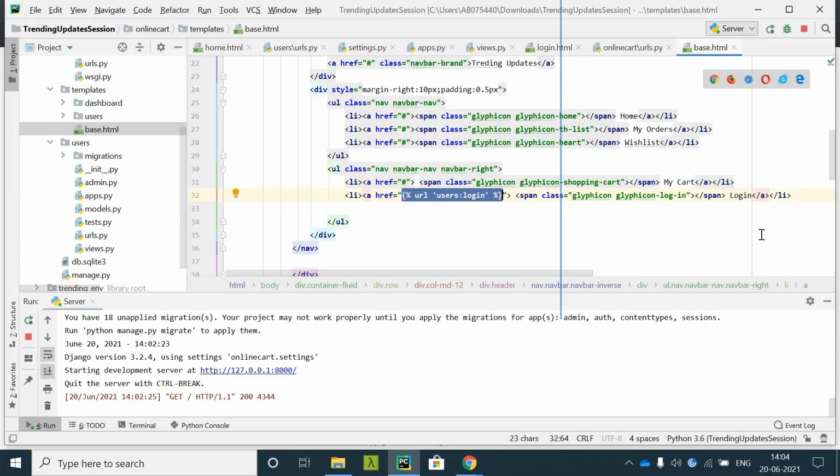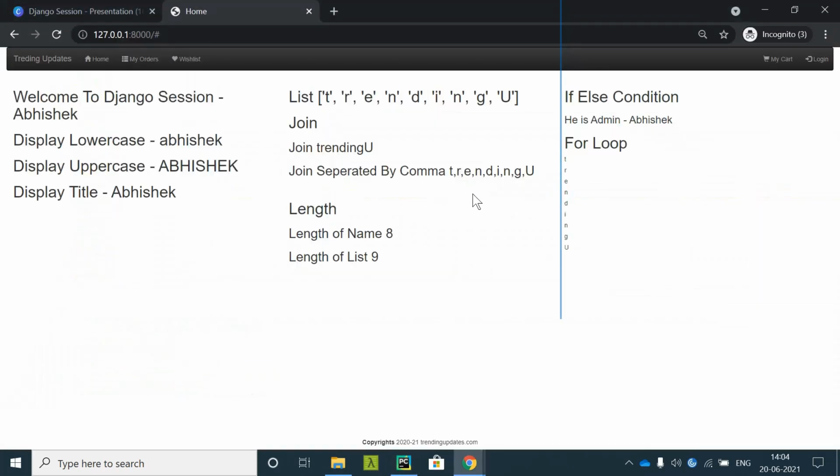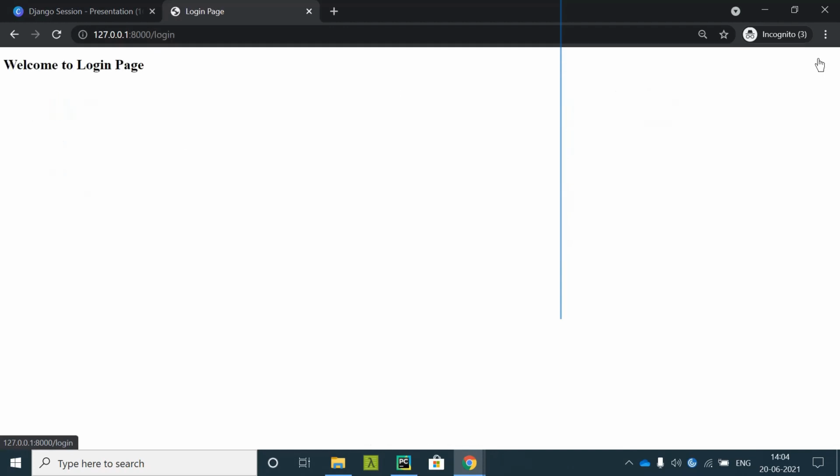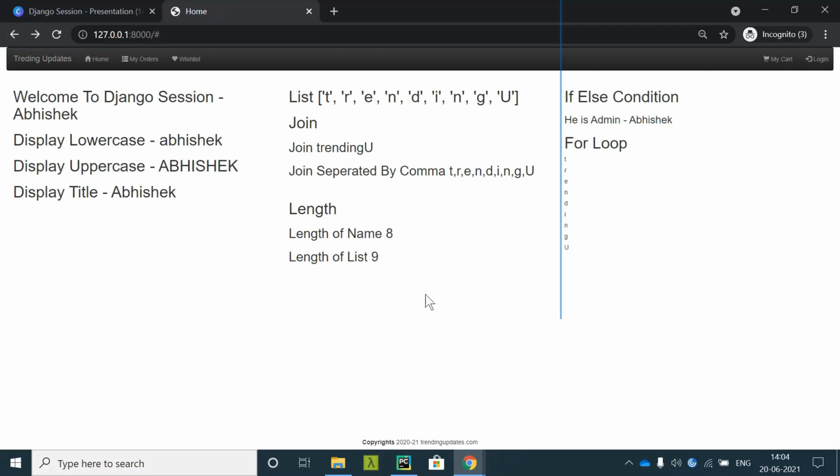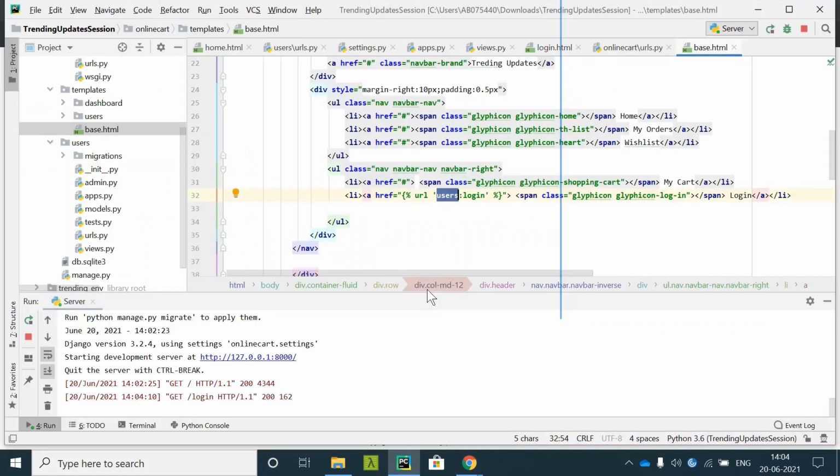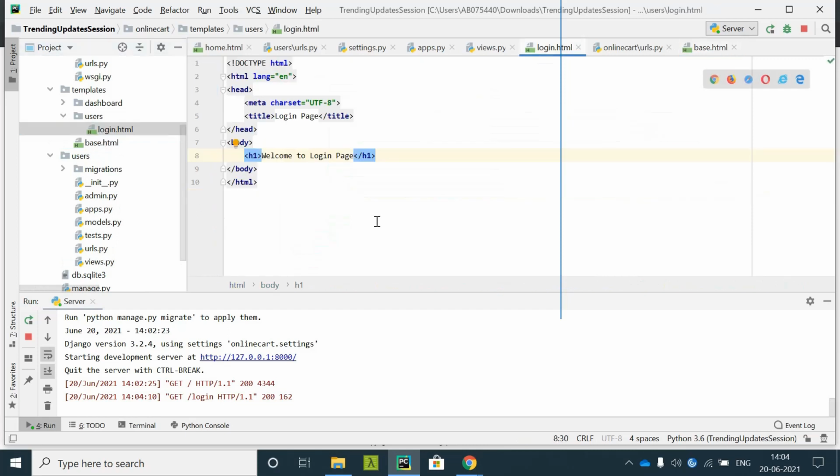Inside base.html, when you click on the login page, it will go to users login. So when you go to the login now, it displayed welcome to login page, but you cannot see whatever header and footer are available for this. Go to the login page. I'll copy this login page.